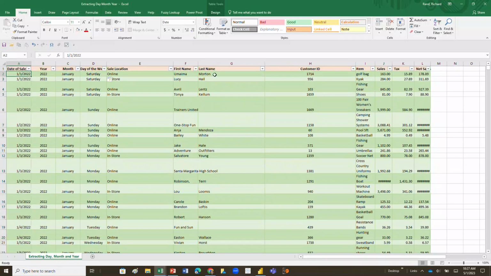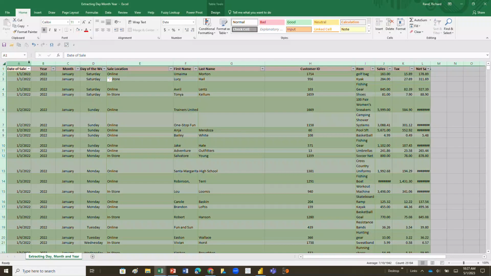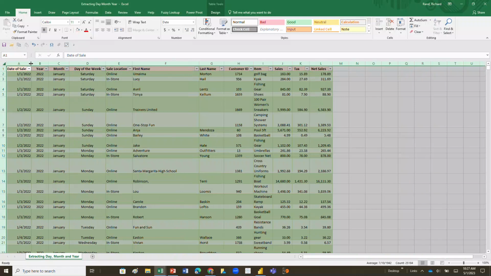So now I want to analyze this data a little bit, this file. I'm going to click on this little box right here. I'll double click on any of the separators between a column, and it'll automatically resize everything appropriately for me.